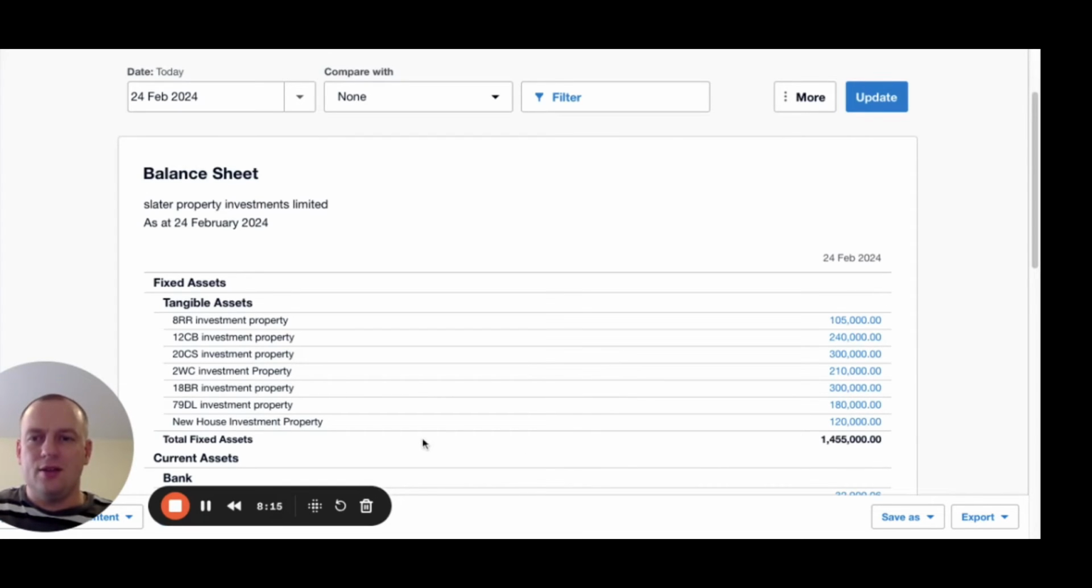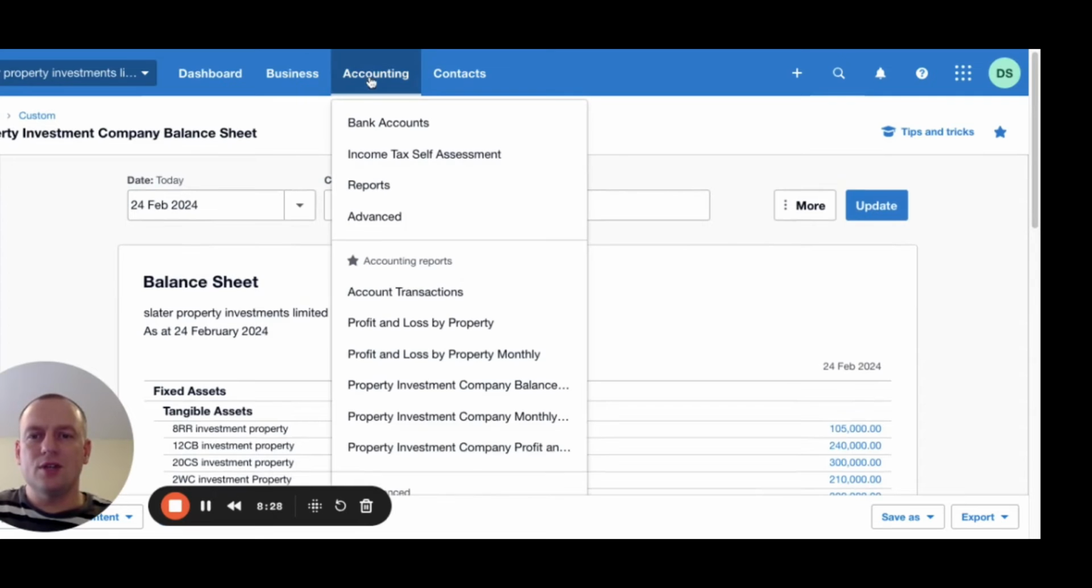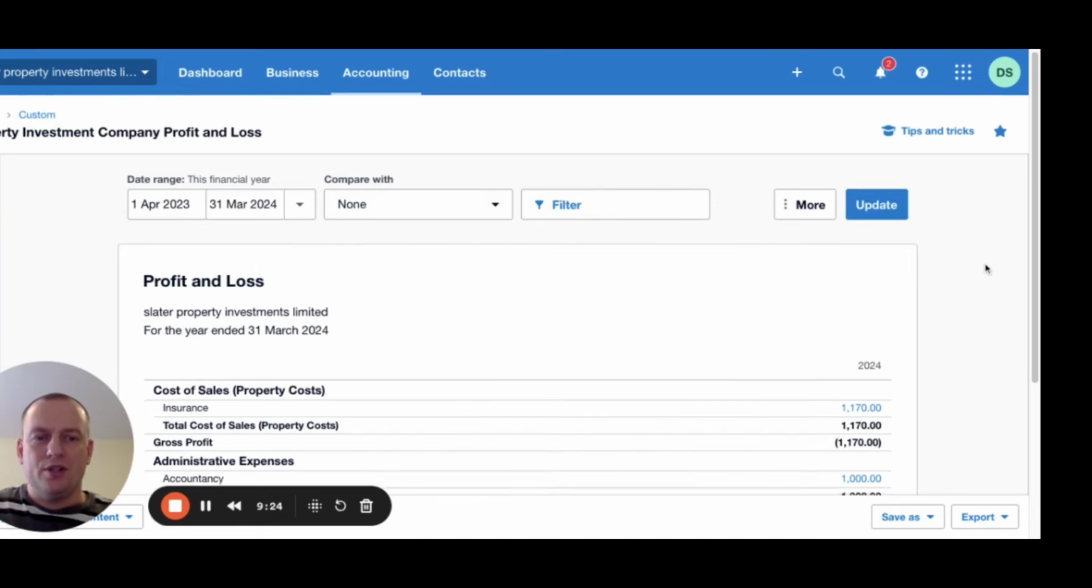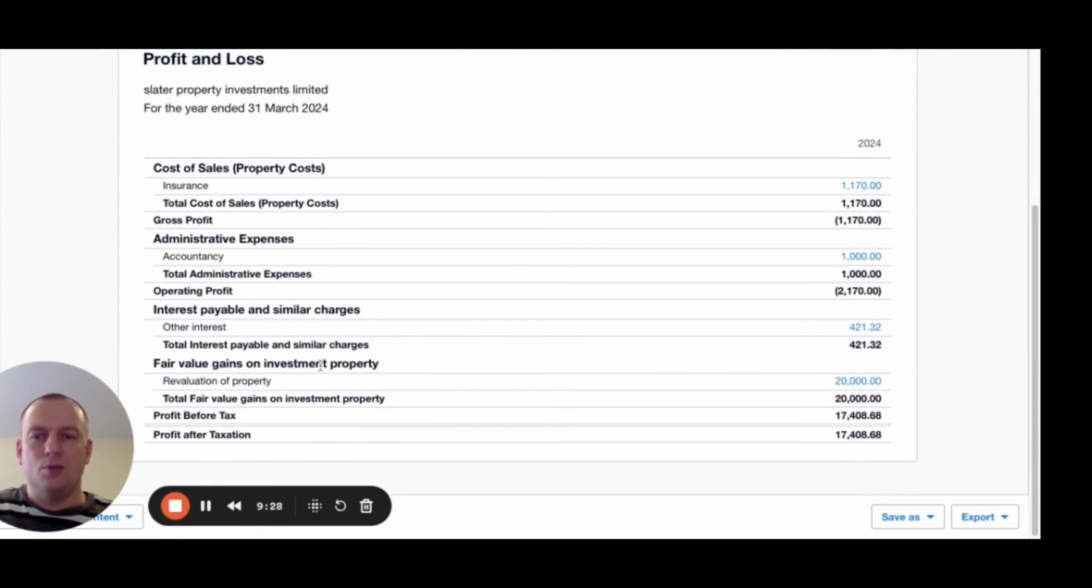So we can see then that on the balance sheet, the revaluation has taken place. It's now valued at £120,000. So now we need to check the corresponding credit transaction has worked within the profit and loss account. So we're going to click accounting and then profit and loss. If we scroll down, we just need to make sure the dates are correct for this reporting period, which are in this case. If we scroll down, then we can see towards the bottom we've got revaluation of property.